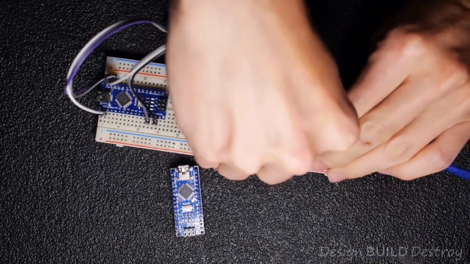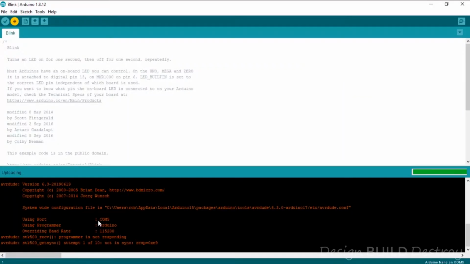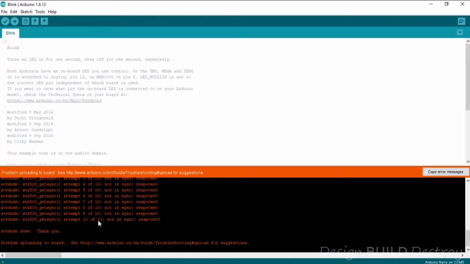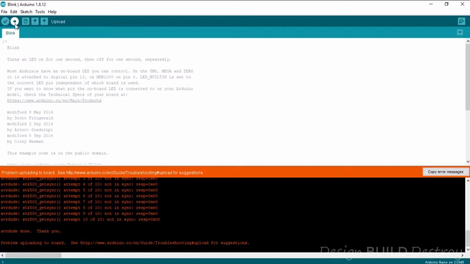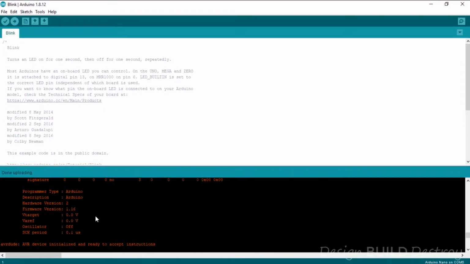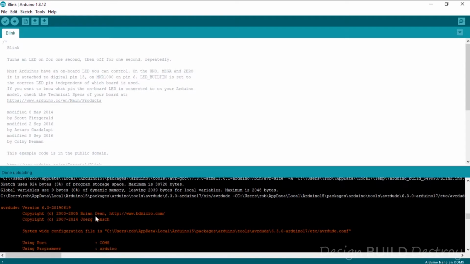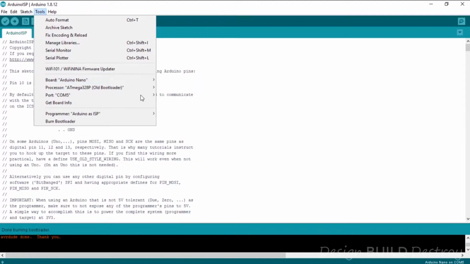If we now switch back to the board we're using as a programmer and upload the same Blink sketch with the same settings, you'll see it fails. And that's again because this board is using the old bootloader, which wants to transmit at 57600 speeds. So if we change our processor back to old bootloader, upload now, you'll see it works fine. And if we look at the speed, baud rate, 57,600. So you can see how easy this is to do.